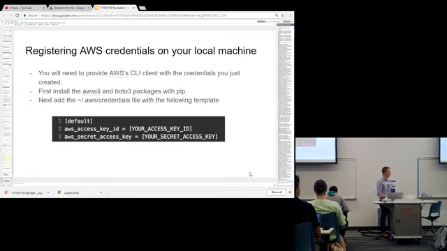But next, when you install these, they'll create a configuration folder called .aws in your home directory. Create a file called credentials, and then basically add this, and then replace the brackets and these placeholders with your access key ID and your access key secret.